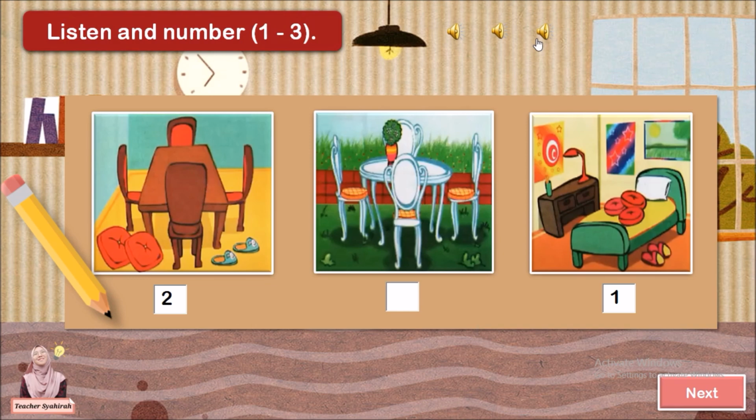Okay, let's listen to it one more time. This place isn't a room. It isn't a room. There are cushions, chairs, and a table. There are many flowers all around. Many flowers all around. So this is number 3.